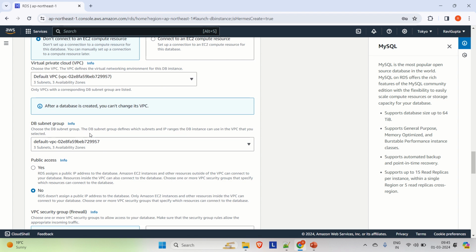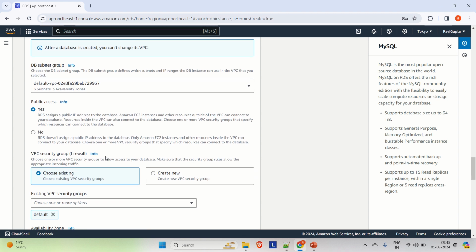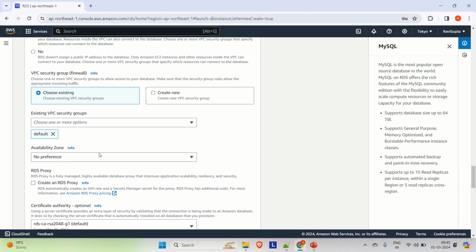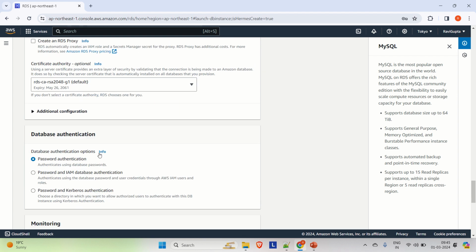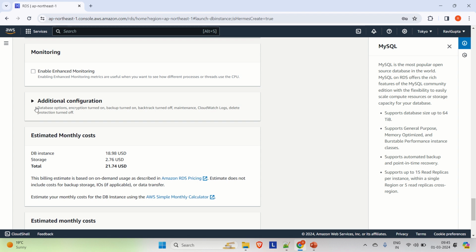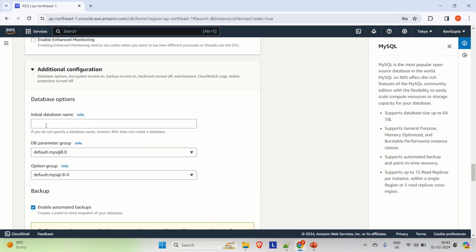Okay. Now if you go down, you can see this public access. So just say yes to this public access. Here you can see it is choosing the existing VPC security groups. Let it be. Later on, we'll try to change our security groups. Go down, and password authentication is there. If you go inside the additional configuration, you can provide your database name here.